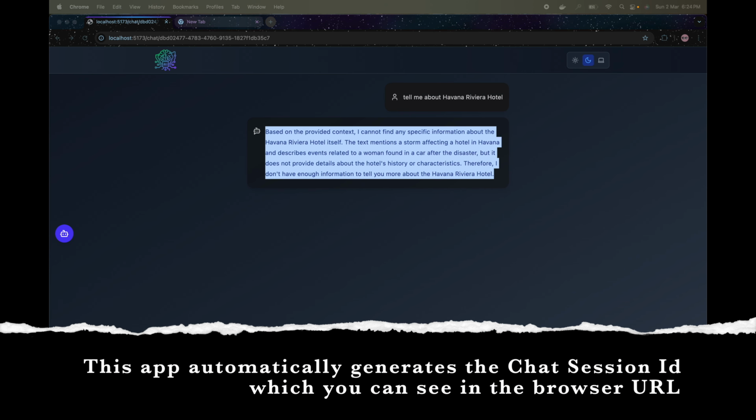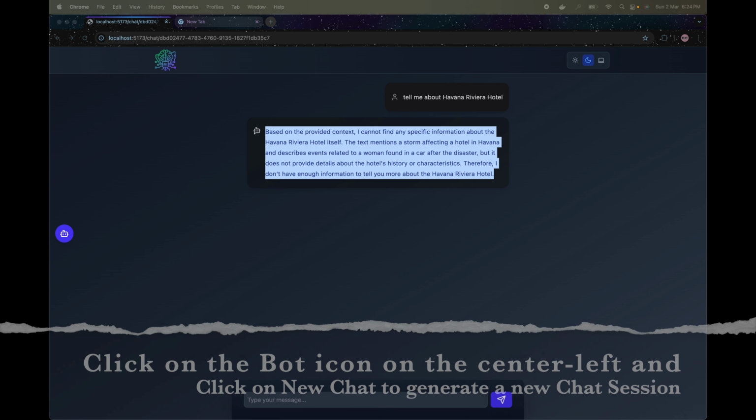And there you have it, folks. We have built a fully functional RAG application using Spring AI, Chroma DB, and Ollama.